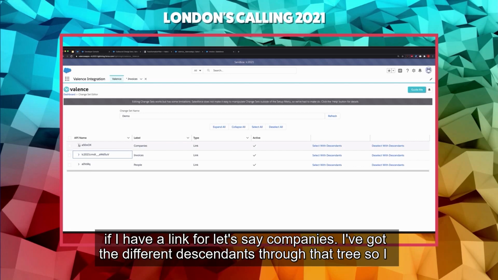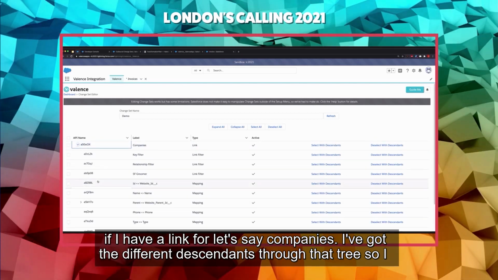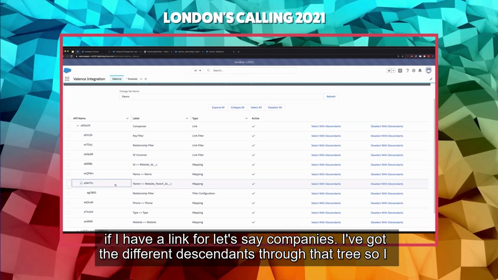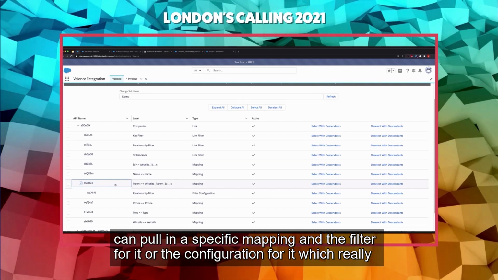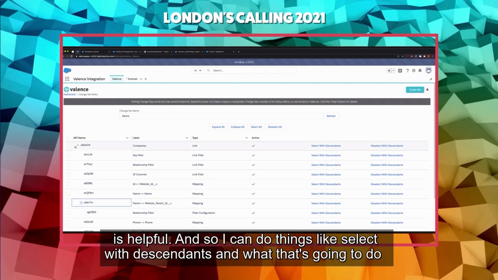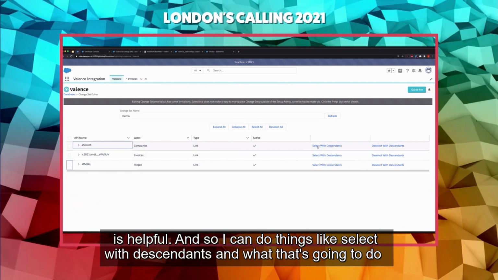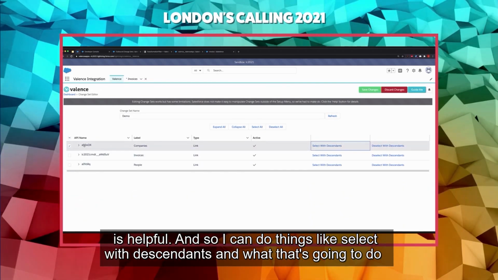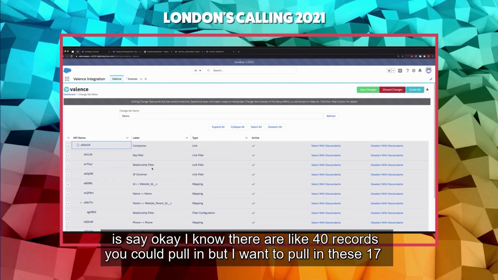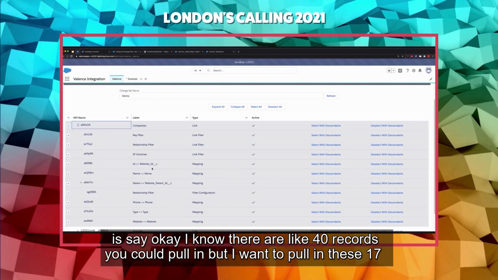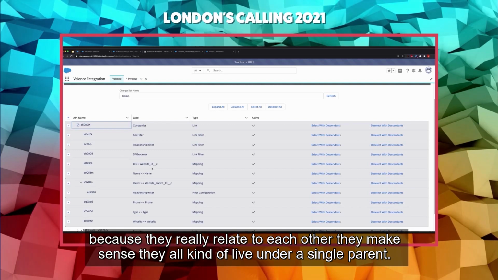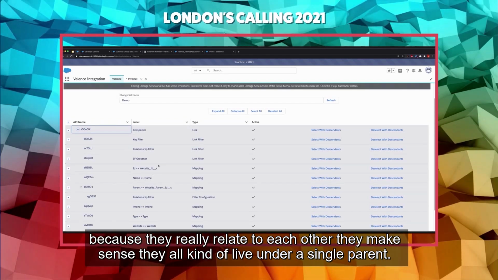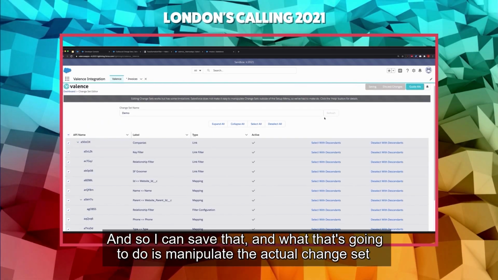If I have a link for, let's say, companies, I've got the different descendants through that tree. So I can pull in a specific mapping and the filter for it or the configuration for it, which really is helpful. And so I can do things like select with descendants. What that's going to do is say, okay, I know there are like 40 records you could pull in, but I want to pull in these 17 because they relate to each other, and they make sense and they'll live under a single parent. And so I can save that.